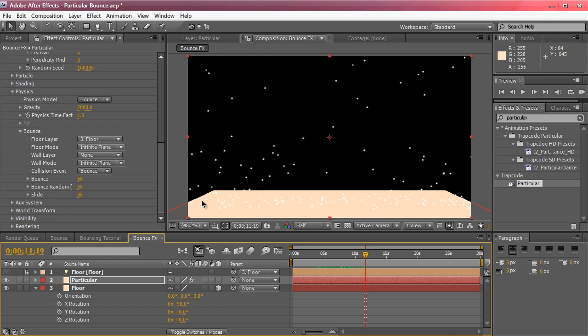So not only is this layer our floor, but the whole plane or the whole axis of this composition right here where the floor layer is actually the floor. Now if we just set it to layer size, then of course the size of this layer is just going to be the floor. But with infinite plane selected, the whole plane that the floor is on is going to be the floor. Very handy little feature.